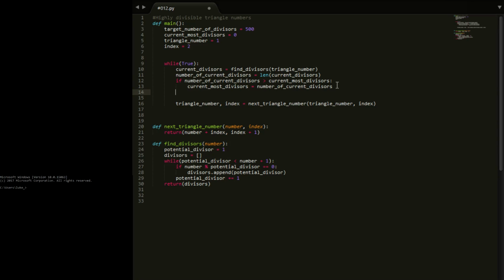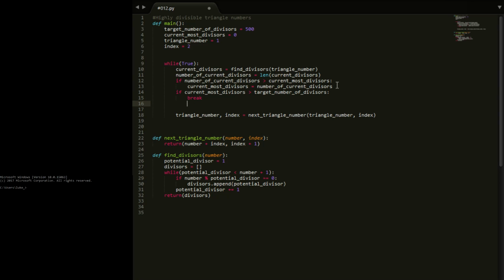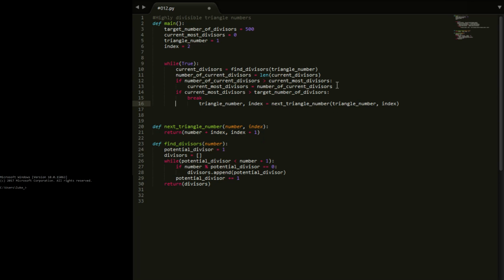Then once we've done that, we're going to say if current most divisors is bigger than our target number of divisors, then we just want to break, we want to get out of this while true loop. If not, then triangle number and index equal next triangle number, and then it should call this again. So that there should work. I'm now going to change this number to 5, because in the example 5 is the number it gives. So let's try this.